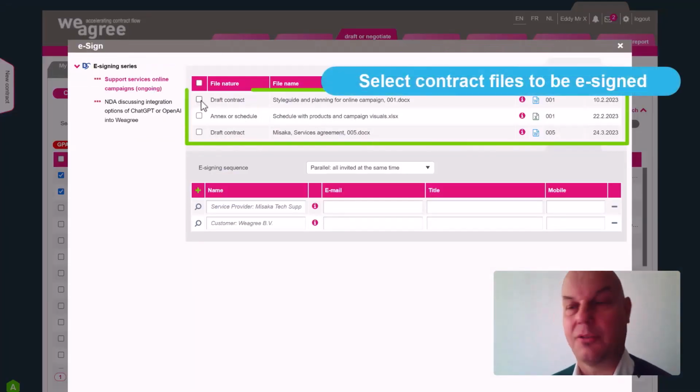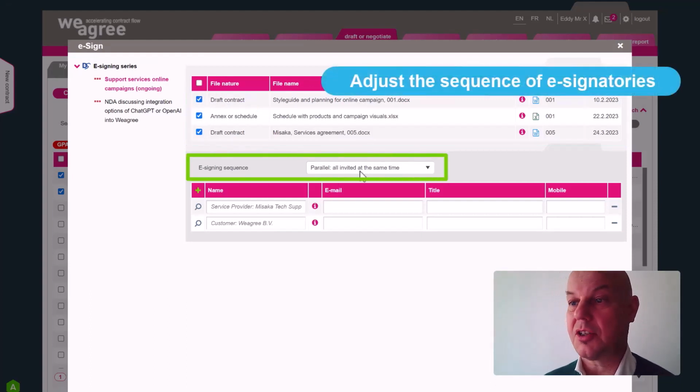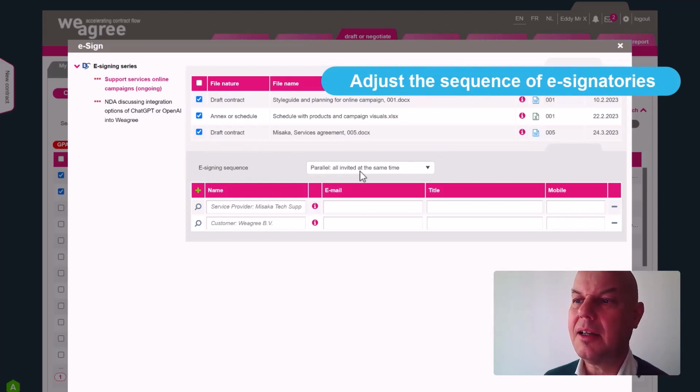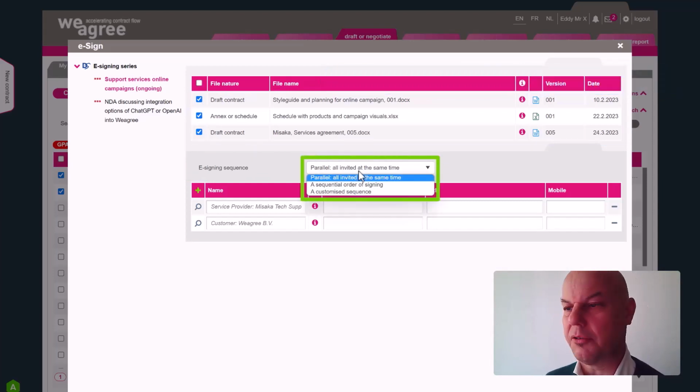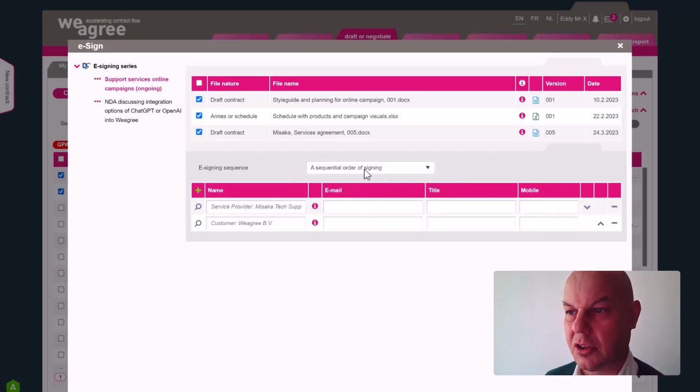I can indicate for each of the documents which ones need to be e-signed, whether the e-signing needs to be processed with parallel e-signing. If one of the parties needs to go first, then I can choose for another one and I can change the order of e-signing. For here, that's not relevant.